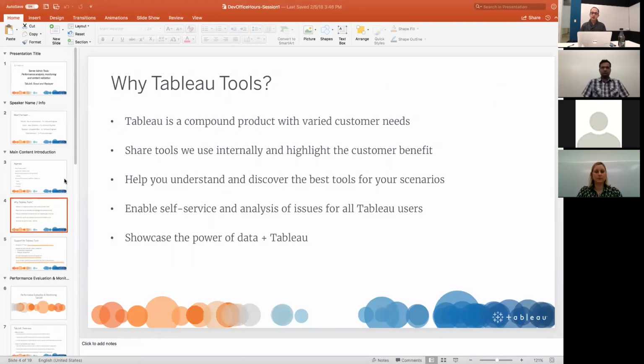Next, we also wanted to take this opportunity to help you understand and discover some of the best tools for your scenarios. We firmly believe in the principle of self-service here at Tableau, so we wanted to use this opportunity to give you some tools that will enable you on this self-service analytics journey that you all are on with us. And lastly, but not the least, we also want to showcase the power of data and Tableau, because a lot of these tools use Tableau as their mechanism for displaying workbooks. And it aligns really nicely with one of our values of using our own products.